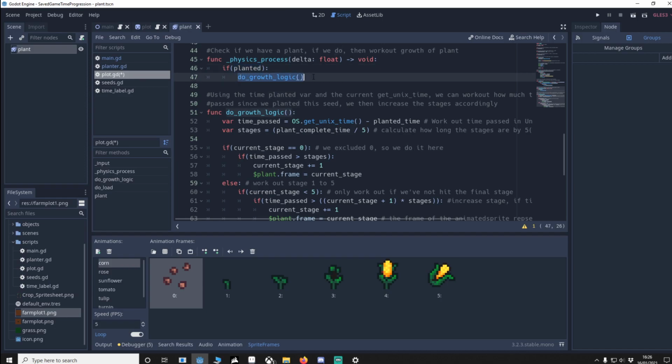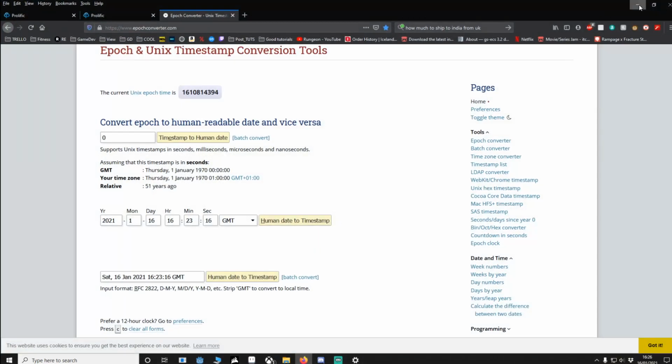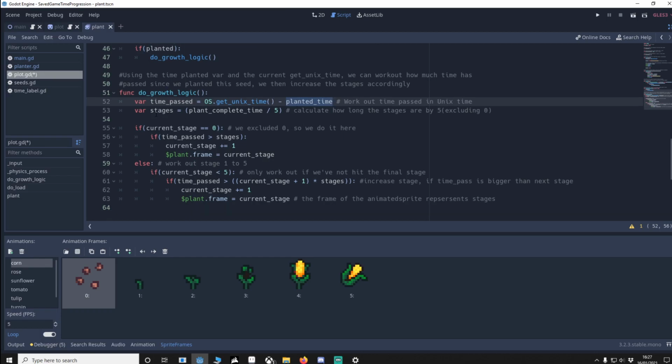So we're going to do the growth logic. Now, as explained when we went over this, to work out the time passed, which I said earlier, we're going to get the new Unix time and then minus it by the old one. This will return back how many seconds have passed since we planted this seed. Now I want to know how long each stage would be. So to do that, I'm going to take plant completed time, which is 3600, divided by 5. This will calculate how long each stage is going to take.